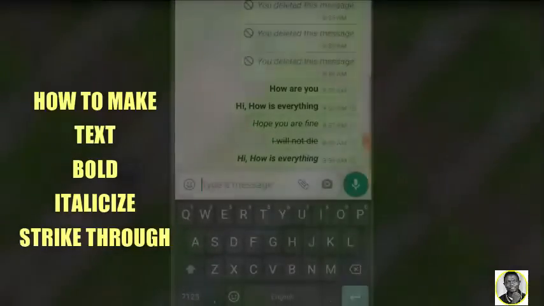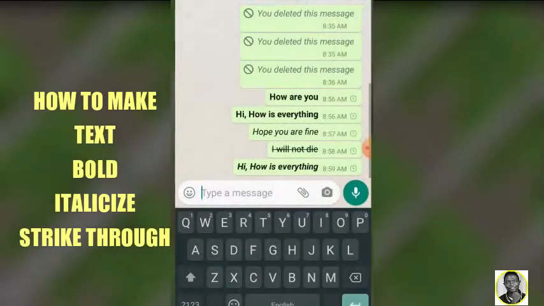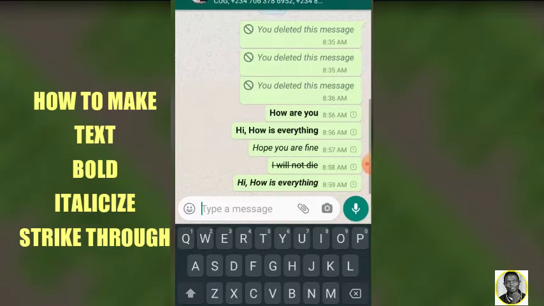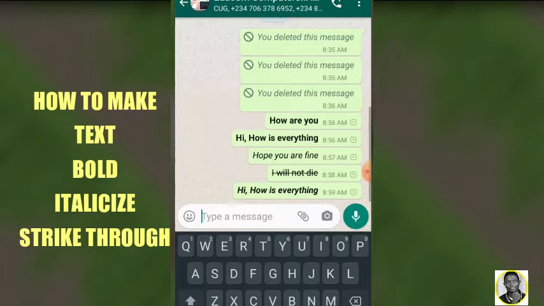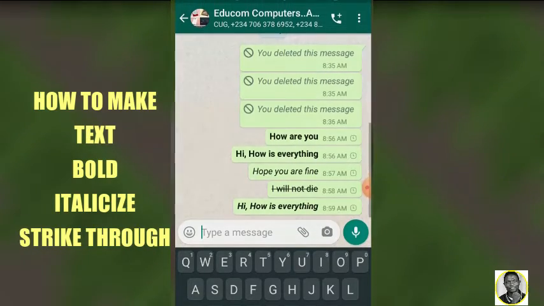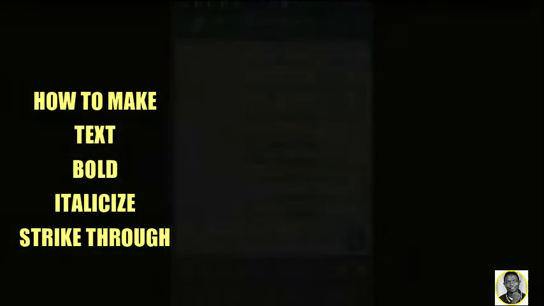Hi, welcome to WhatsApp tutorial, and in today's video I'm going to teach you how to make your text bold, how to make your text italicized, and how to strike through your text. So without much ado, let's get started.